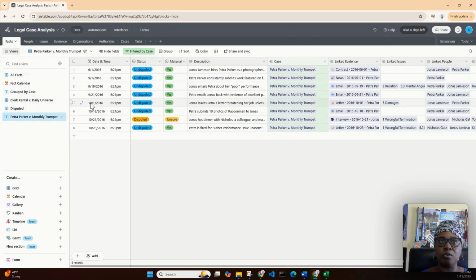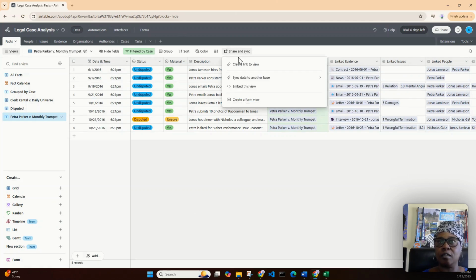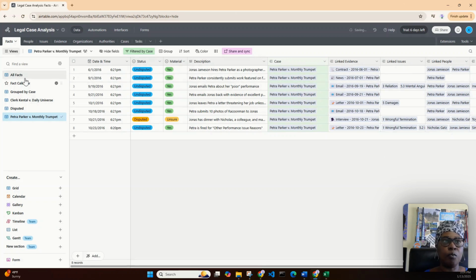One way that you can share tables is if you look right here, we're currently in the facts table. On the taskboard, you see share and sync. I can click that, and you see it says create link to view. I can choose that so that I can share my information. And what it's doing is creating a link so that anyone that I share the link with is only able to view the information. And you see it's working because the little circle is churning. Okay, I'm going to click out of that and let that work.